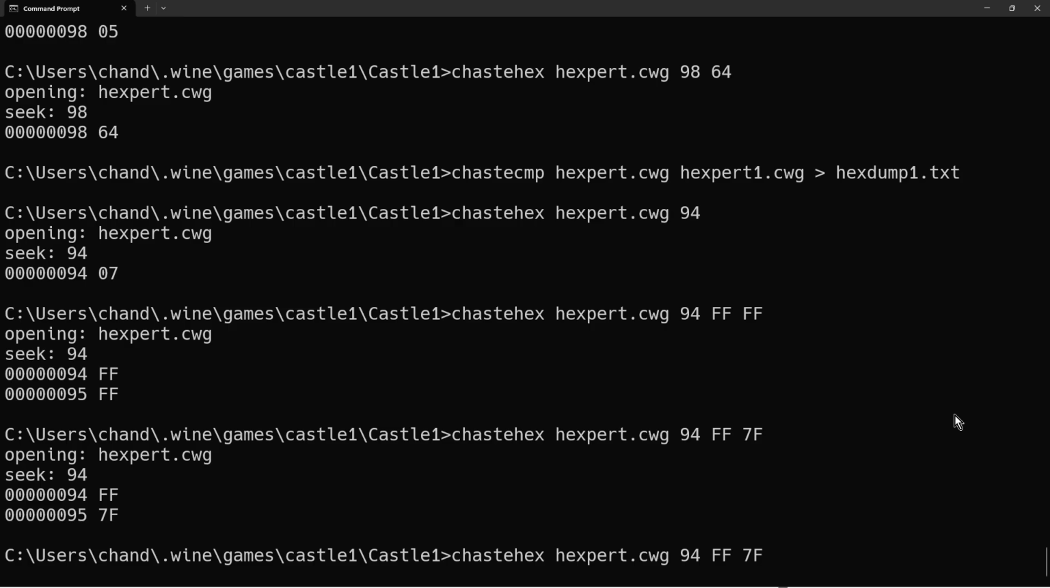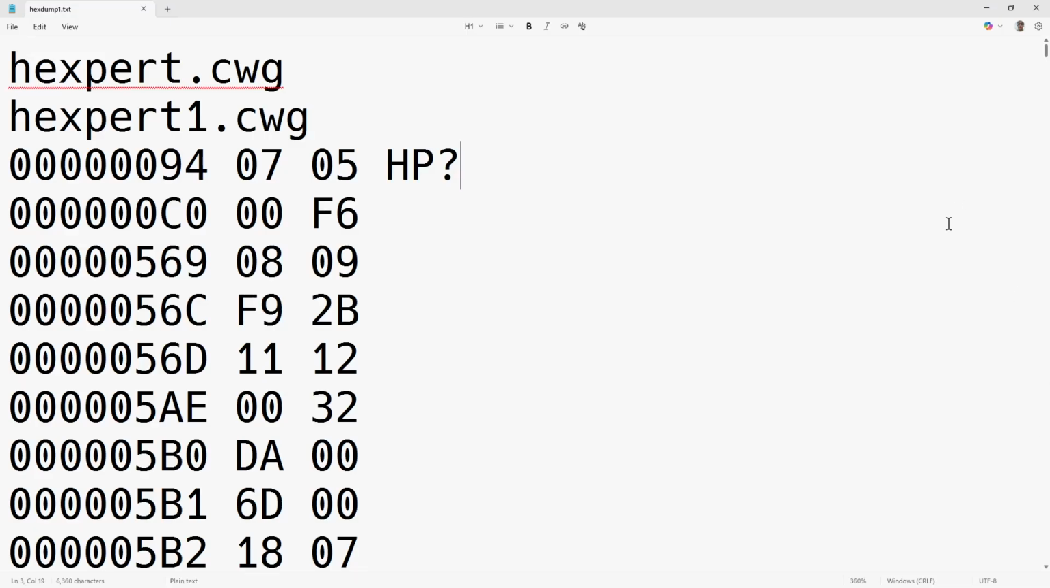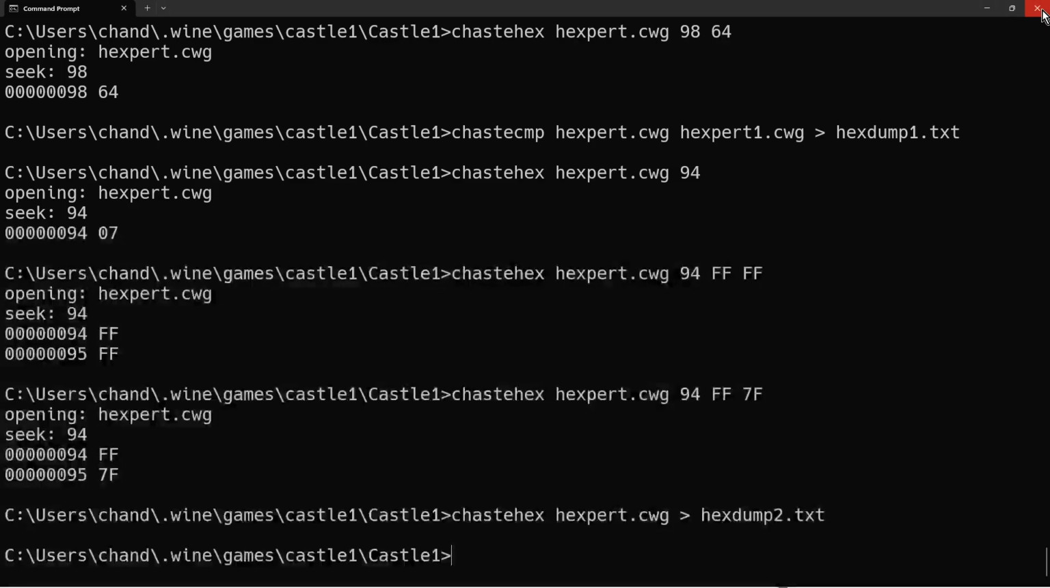So what we're going to do here is hex dump the entire file with chastehex. Let's just do another hex dump file, hex dump 2.txt. I'm saving a different file as hex dump 2 to make sure I don't lose any data. So now we have done a hex dump there. Let's close this one.